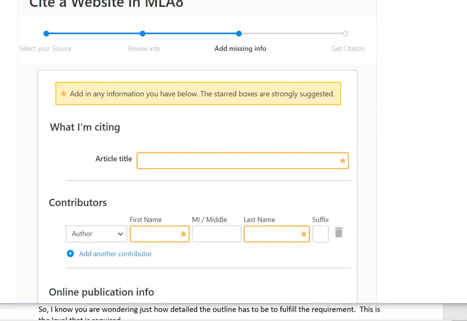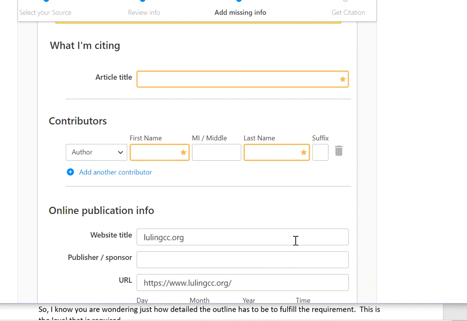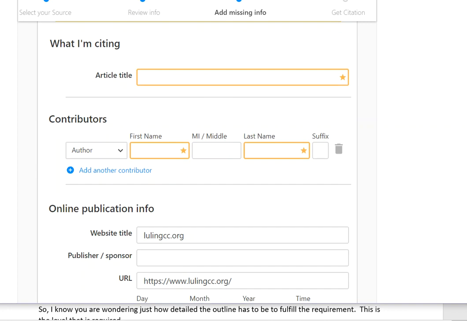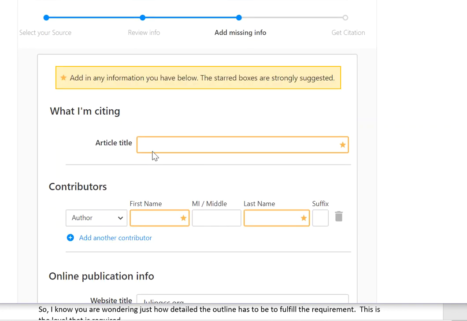It's going to bring up boxes that ask me if there's an article title, if there's any more information that I need to provide for this citation. For example, was there an author? Does the article have a title? No, this is the Chamber of Commerce, but I'm going to go ahead and put the Chamber of Commerce anyway because that's the title for this website.